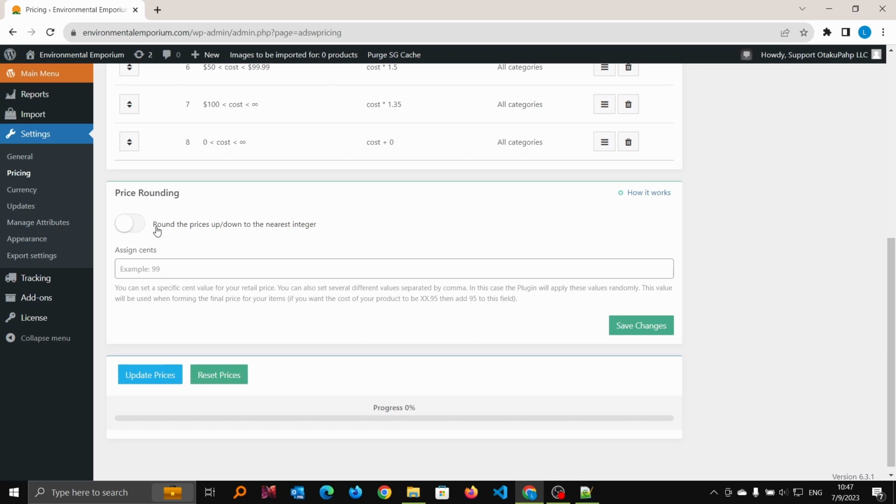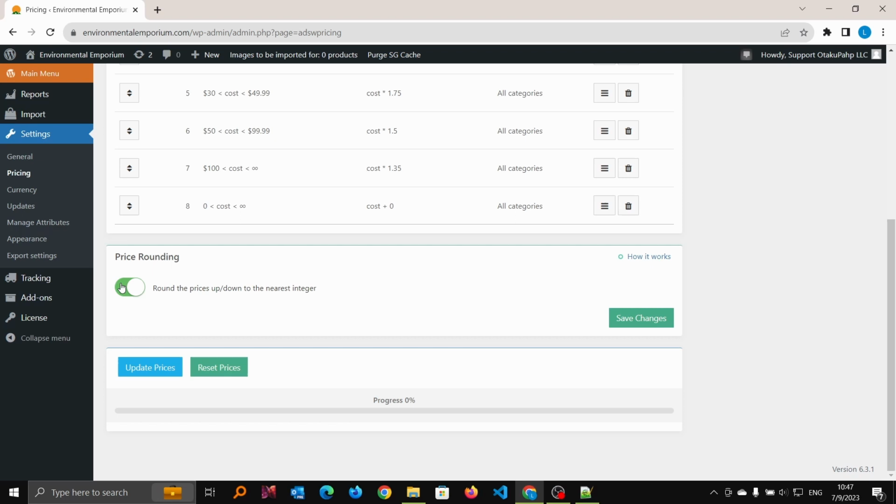In the price rounding section, you can toggle the Round the Prices option to convert imported product prices to whole numbers. For instance, $6.49 will become $6, and $6.50 will become $7.